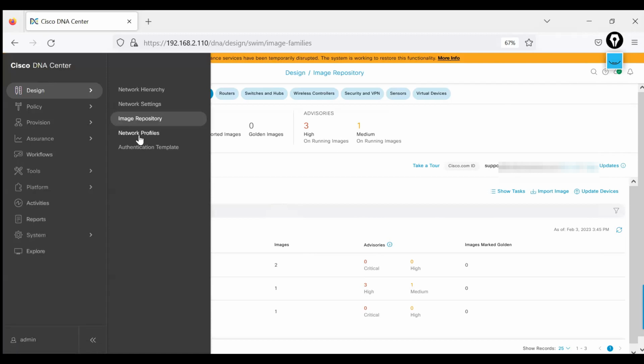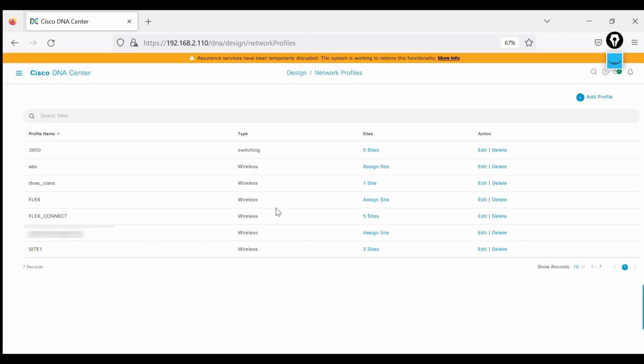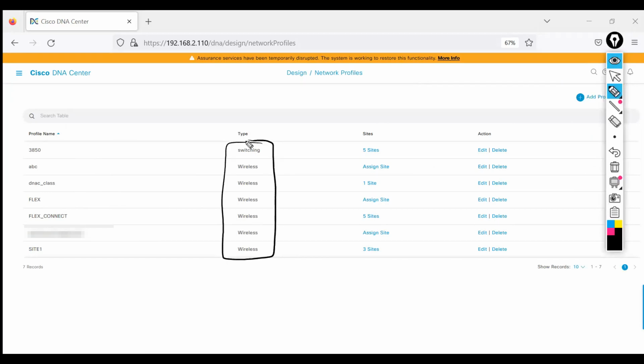Now, network profiles are basically the profiles you created at the time of wireless setup, and you can add more profiles for assurance, firewall, routing, switching, telemetry applies, and wireless. You can see right now all of these profiles: wireless, switching, and wireless.